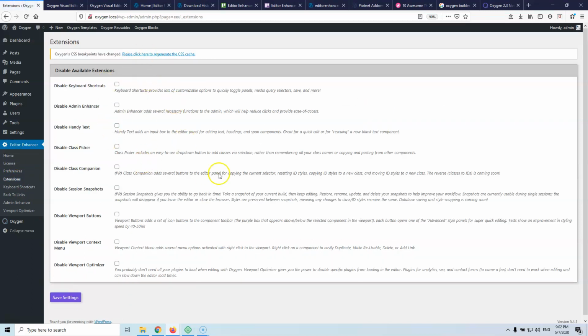Here you can select what features you want. This is the main feature, so keyboard shortcuts, admin enhancer. You can disable the admin right about here, and of course you can have here the settings also to open reusable blocks and templates. We have the class picker, which is in beta version. No, I think the class picker now is not in beta version right now. Okay, disable session snapshot. Okay, so class picker is not the beta version, but disable class companion and the session snapshot are in beta version. So sorry for that.